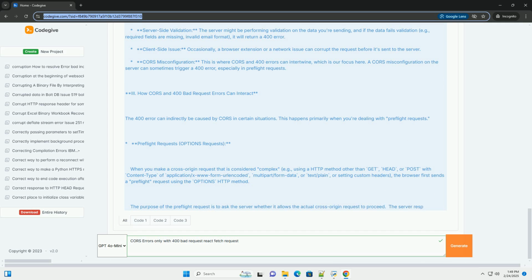JSONP, not recommended. JSONP is an older technique for bypassing CORS restrictions, but it has significant security limitations and is generally not recommended. Use CORS instead. Proxy server: you can set up a proxy server, for example using Node.js or Nginx, that sits between your React app and the API.